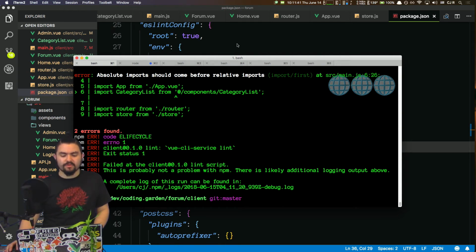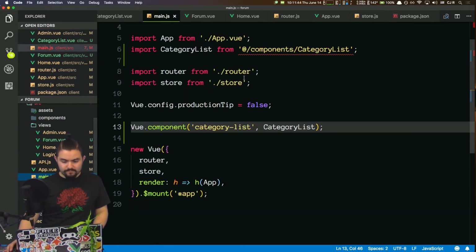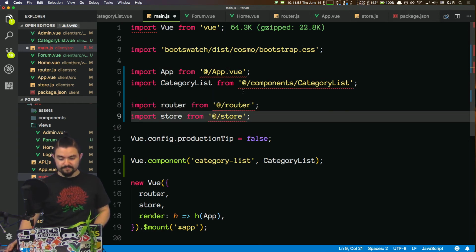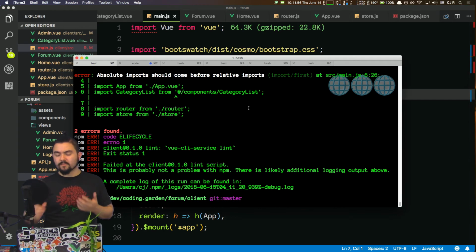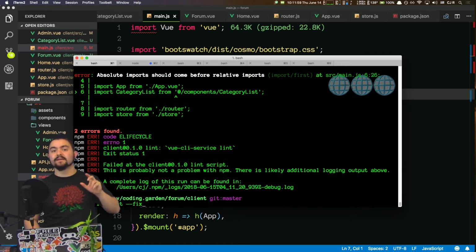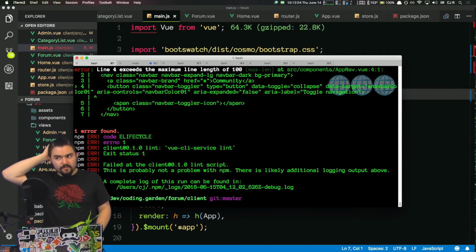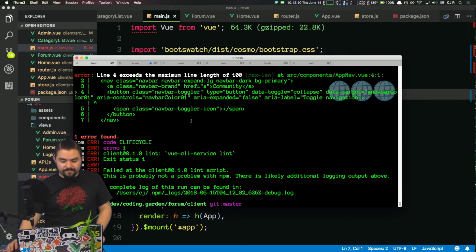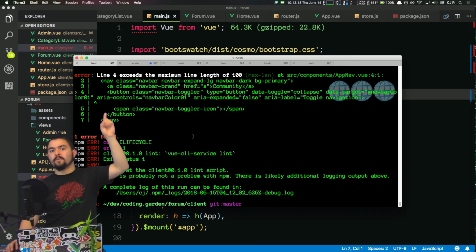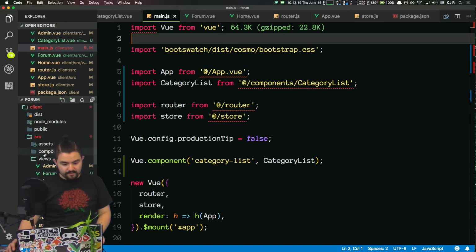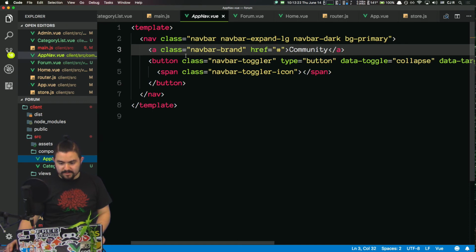Absolute imports should come before relative imports. Okay. I'm down with that. I mean, honestly though, these should all be @ instead of relative. In a Vue.js app, the @ sign is aliased to the source directory for imports. So it makes it so that if you're rearranging files, the imports will still work because they're all relative to the root, instead of being a relative go up one directory kind of thing. Okay, appnav. Yep, this line is way too long.